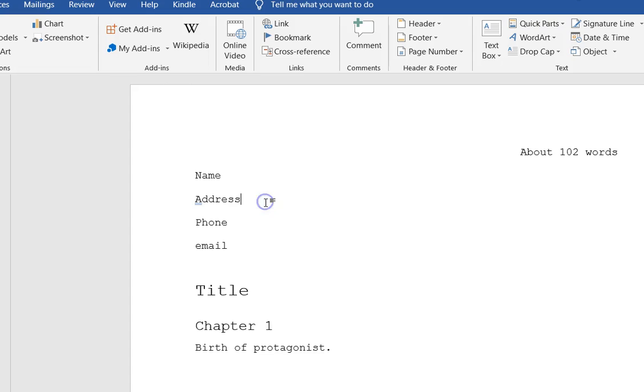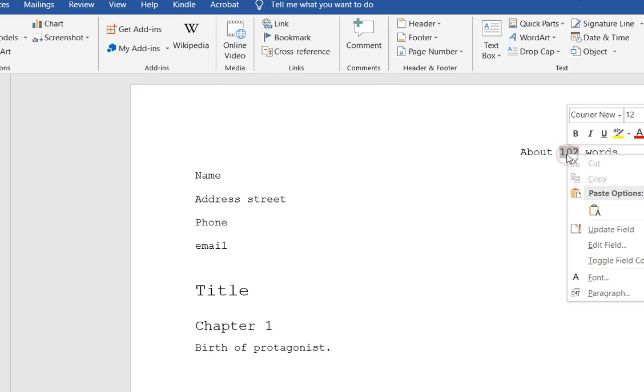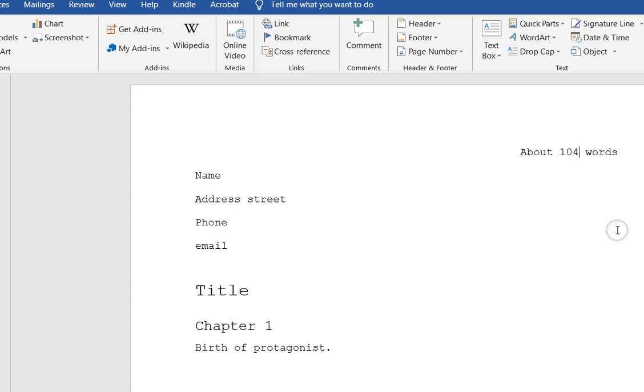If I add a word, so address, street, let's say. So now I've added a word. So this should be 103 words, right? If I select it, right click it, and say update field, it gave me 2 words. All right, there you go. But it's going to count them. So as you can see, this is not a perfect system, but it's pretty good. It's good enough. And that's also why we use the word about, so that we get it pretty much right.